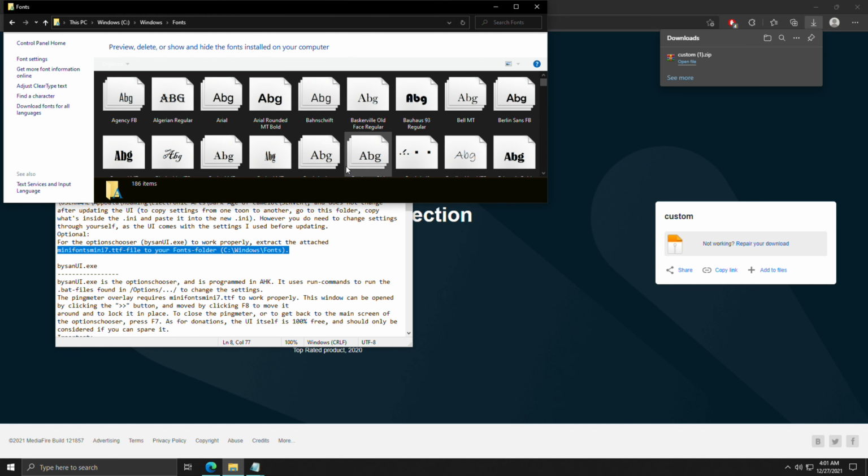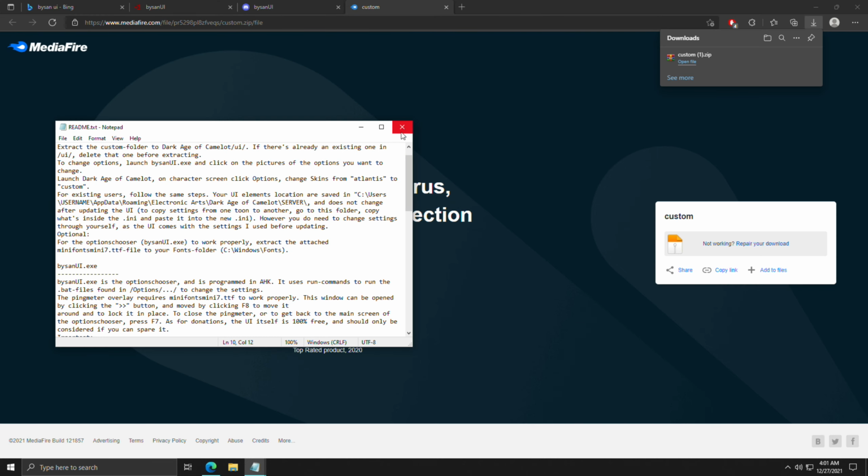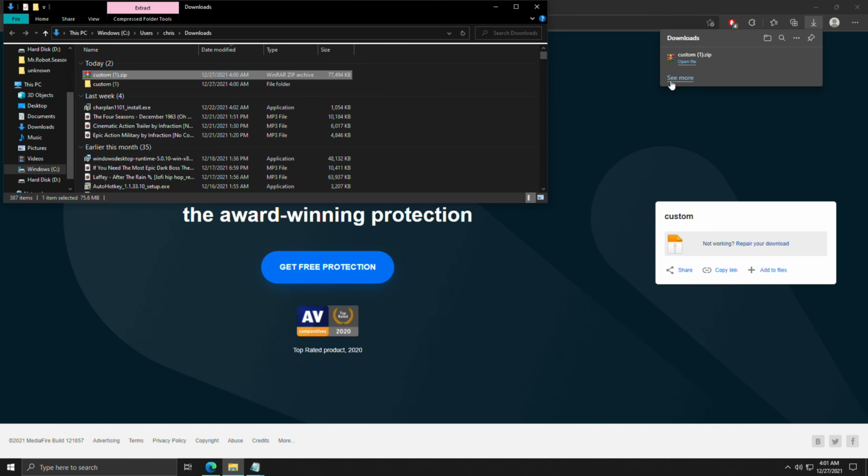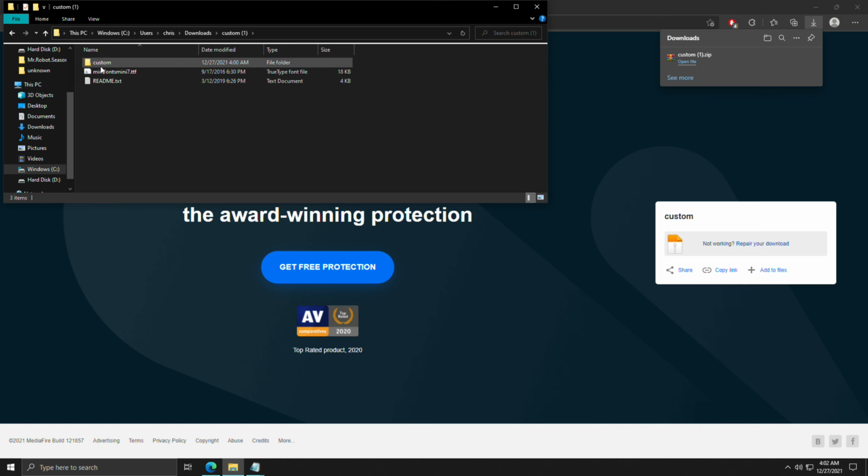Now you can see I've gone ahead and I've replaced the font. Quick note about setting the font. This is only required for Bison UI that I know of. If you're following this tutorial to install another UI, just continue from here.